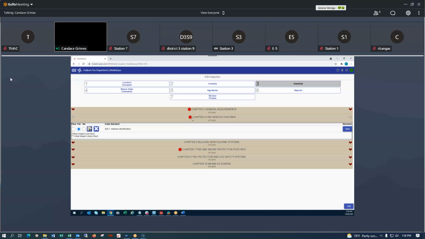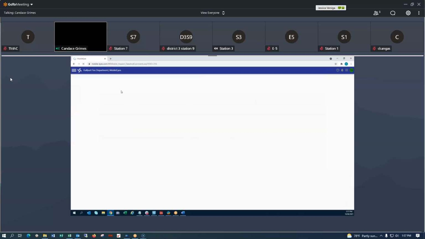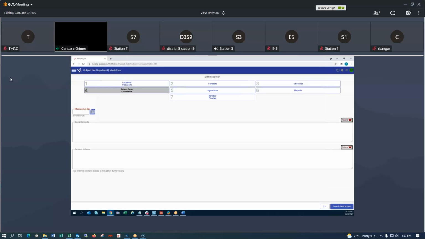Okay. Since we have violations, what is the one thing that's required when you have violations? Remember, when you have violations set, you do have to have a reinspection date. And it will prompt you if you forget to put that in there, to let you know that you're missing something. So I'm just going to clear this out so that you can see.